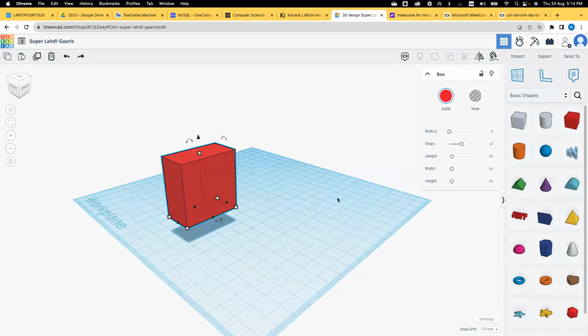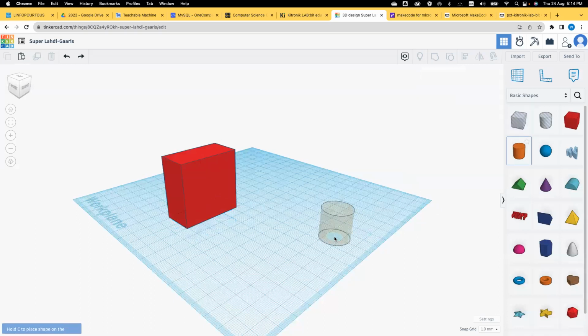Now I move to a second part, which is creating holes in this box. So let's say I want to create a hole.